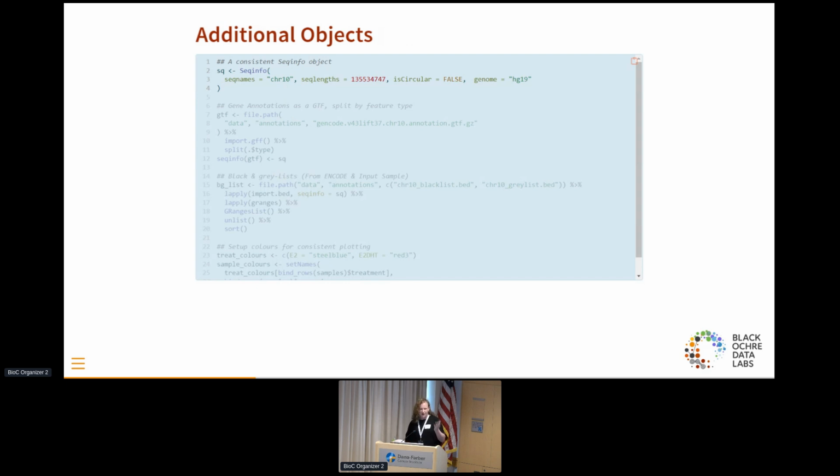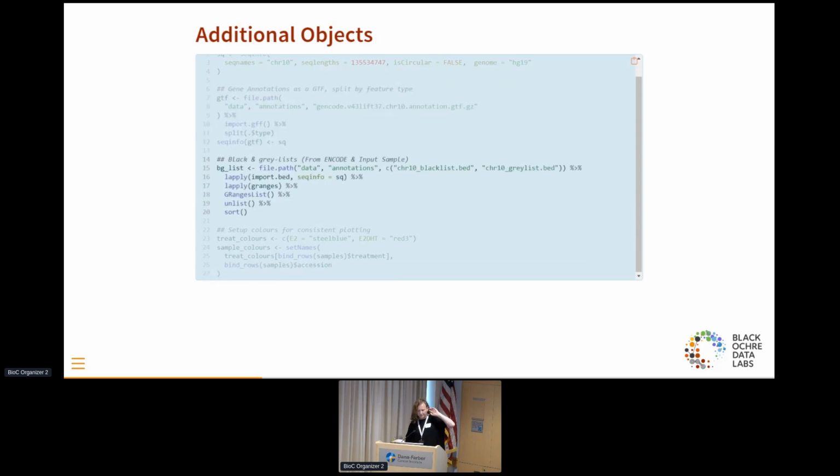As I said, I like to create things at the beginning of a workflow, so I've just shown you what I've done here. There's a seqinfo object. There's a GTF here, which I've split by feature type, so it'll have a separate element for the genes, the transcripts, and exons. I've downloaded the ENCODE blacklist, and I've found the grey list from my input sample. I've just put them there in a bed file. And I set up colors to make sure that every time I make a plot, I've got the same colors representing the same thing. I like to do that at the start of my workflows. It just makes communication much easier when you're always doing the same colors and the same plots.